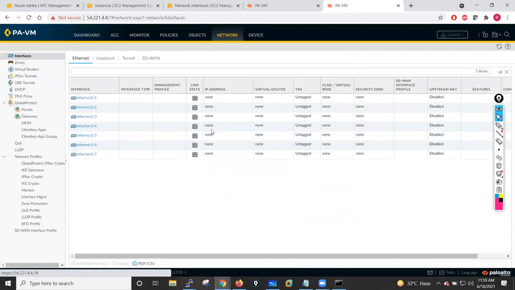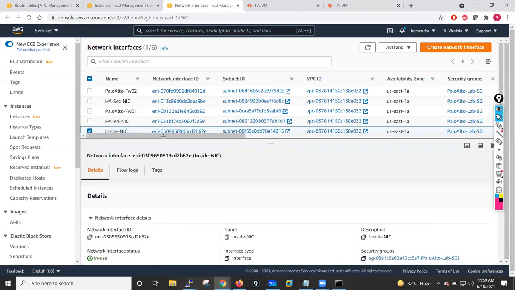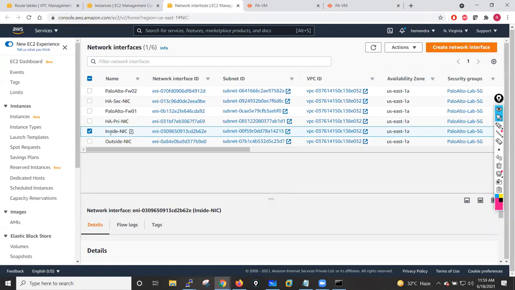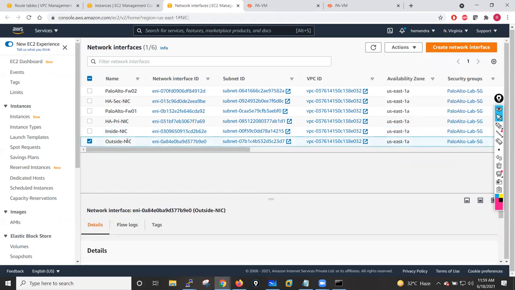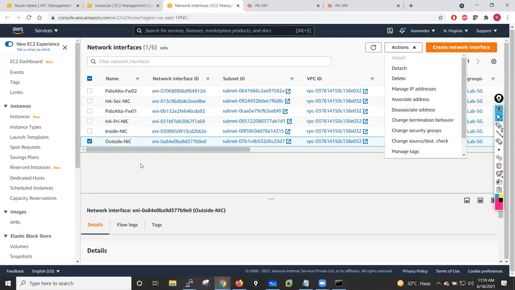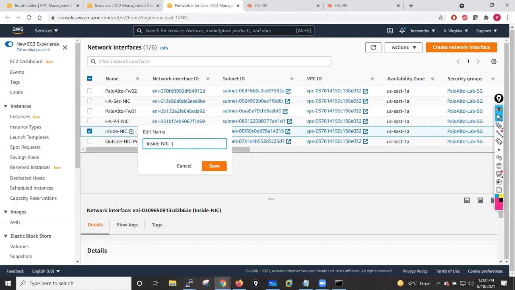Now let me again associate the interface with this device as well. I will go into this interface, the inside NIC, and associate it. So it is already associated with the primary one. Okay. This is associated with the primary. So what I have to do is give the name like this, primary. Give the name here, secondary. Sorry, this is also a primary one, right?